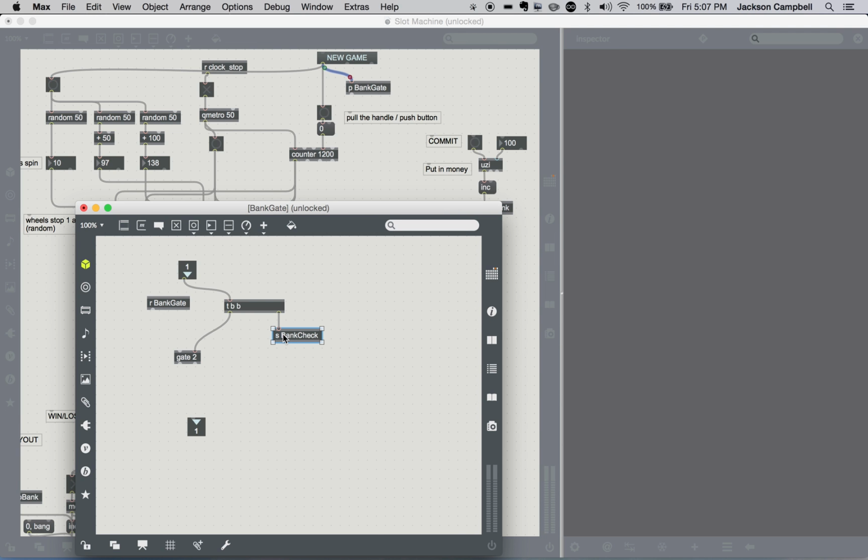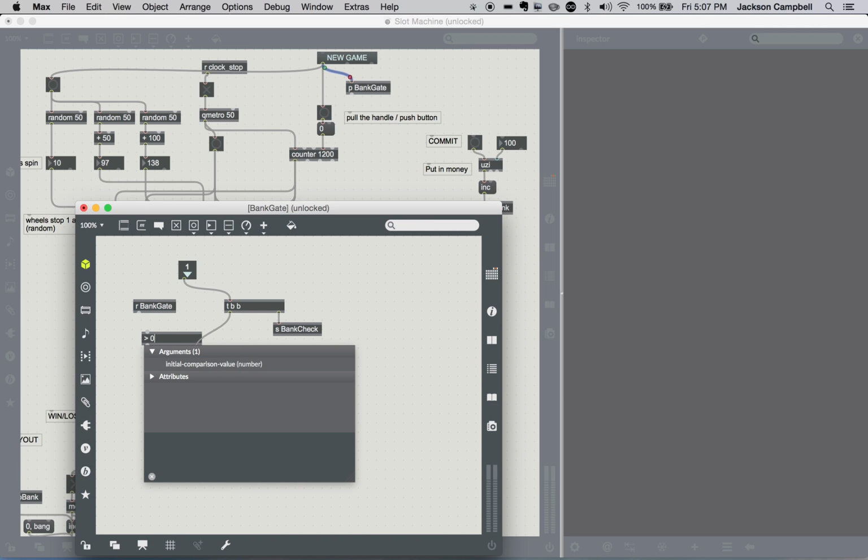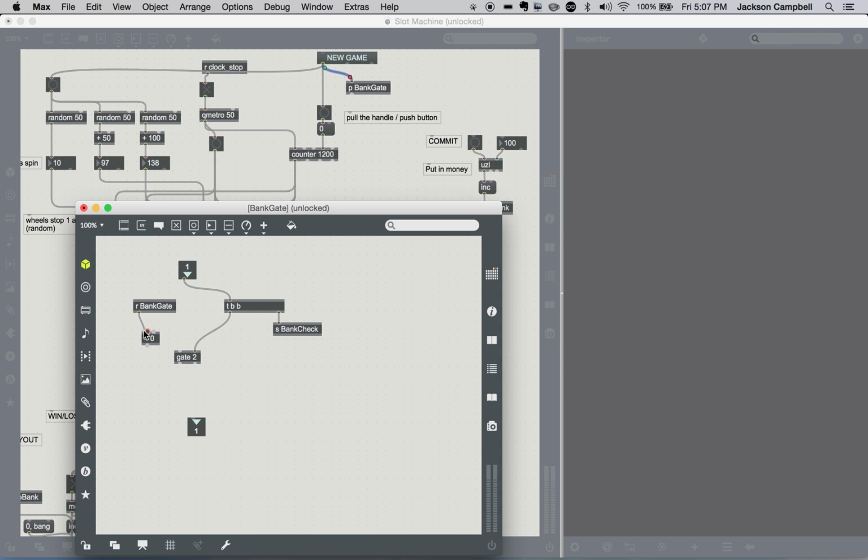So the bank check is going to get the current value from the ink deck. That'll send it back to the bank gate, where we then say, is this greater than 0? If it's greater than 0, it'll send out a 1. If it's less than 0, it'll send out a 0. We want it to send out a 1 or a 2. So to turn a 0 or a 1 into a 1 or a 2, all we have to do is add 1. So plus 1. Then we patch that to the control inlet for the gate.